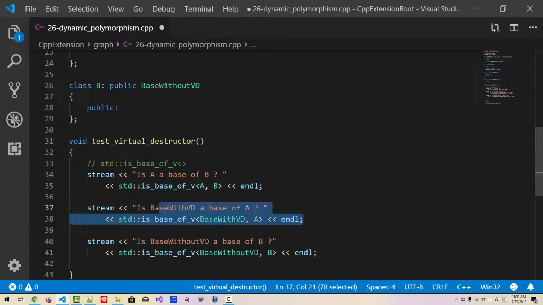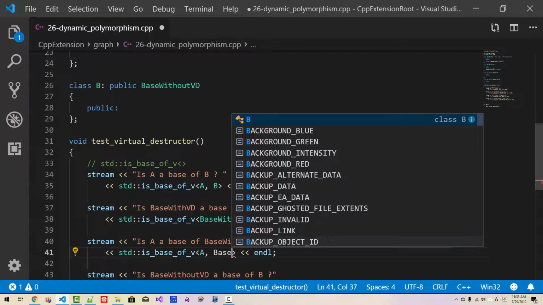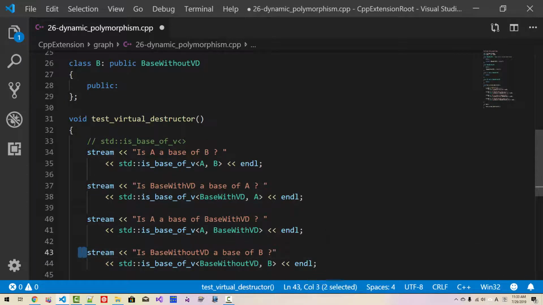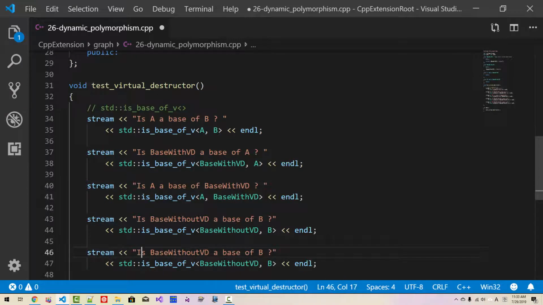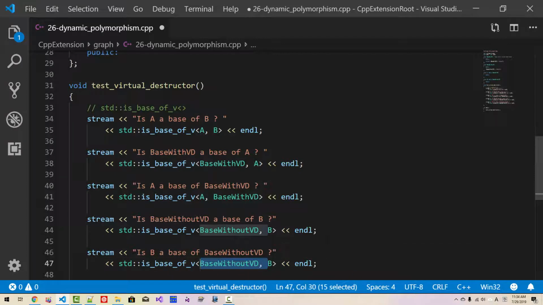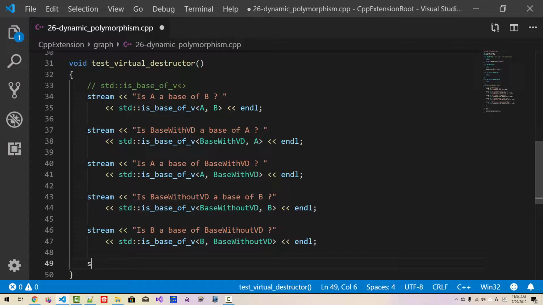Now I will copy this part once again. Is A a base of base with BD? Then it should be modified like this. Is A a base of base with BD? Okay. Also I will copy once again. Is B a base of base without virtual destructor? Then B, base without virtual destructor.